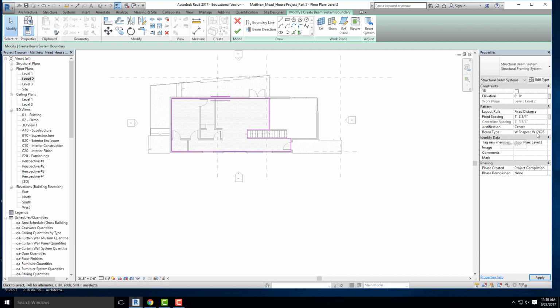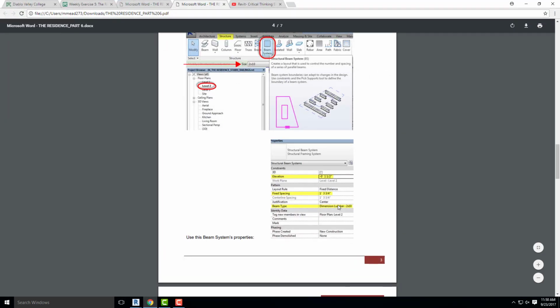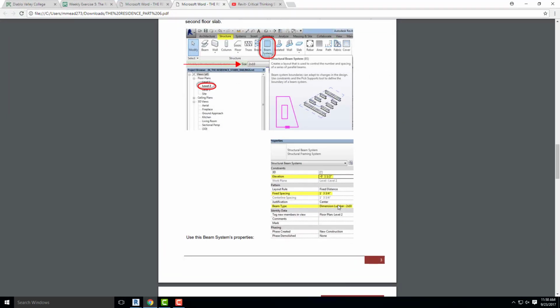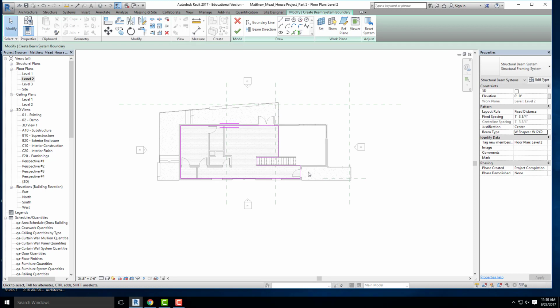All right, and then it asks you to select a beam type. Right now the only option is the default option, which is W12 by 26. What we're looking for is dimensional lumber 2 by 10, so it's saying that our floor structure is going to be 10 inches thick. To load that, we're going to need to load it. This is why I mentioned it's good to load this prior to starting the beam system.